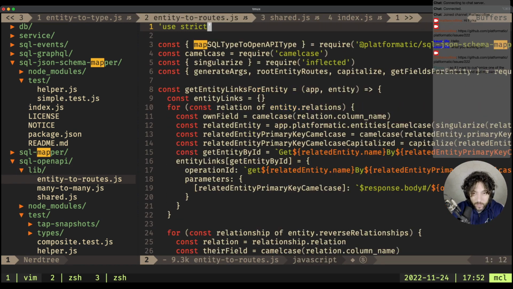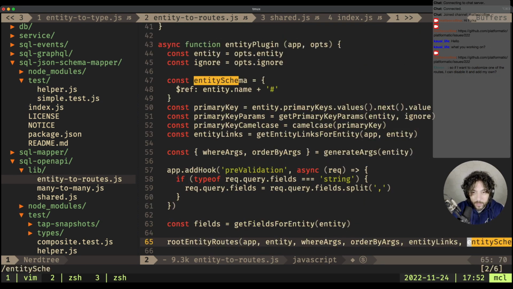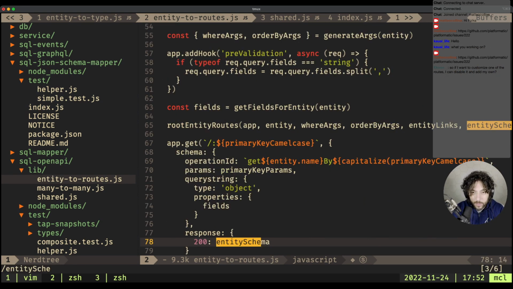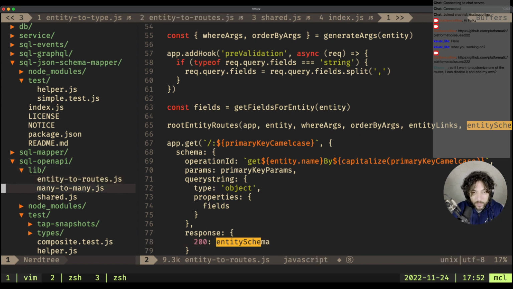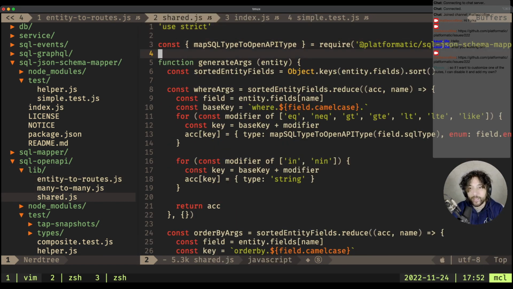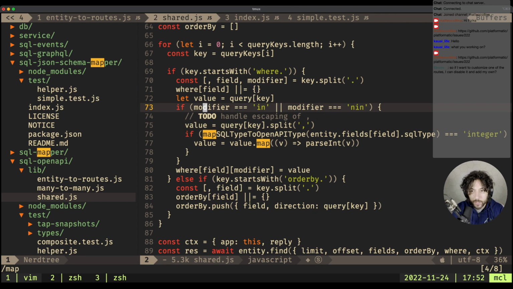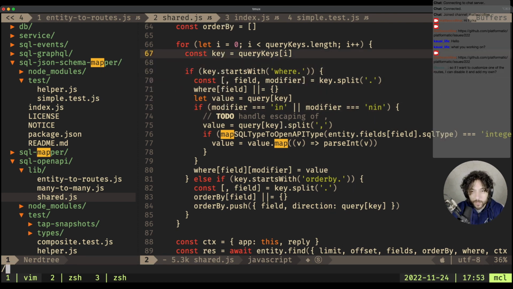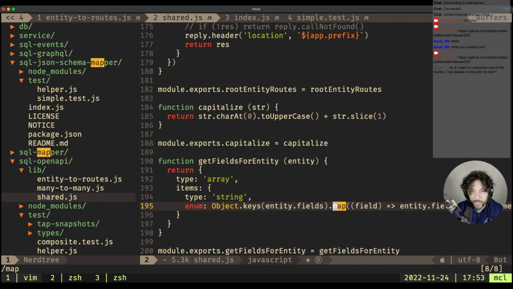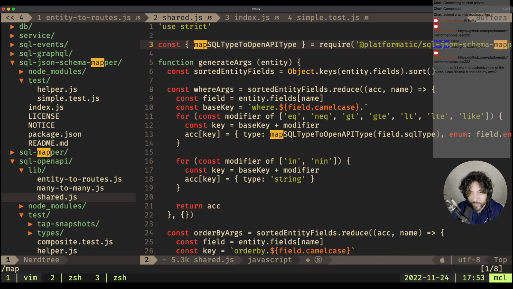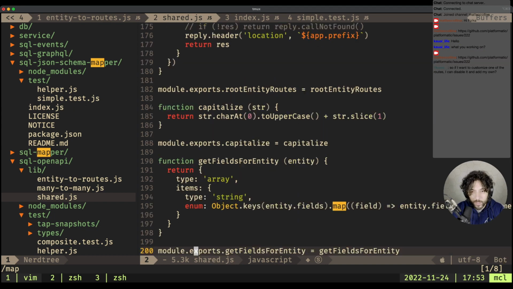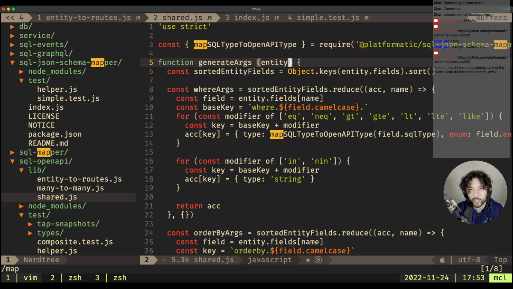Schema, query string. Schema. Root entity routes. Here it is. Okay, and map. Here it is. No, but this is the OpenAPI type. Wait, yeah. So we need to pass it over here. Cool. So we need to generate args.